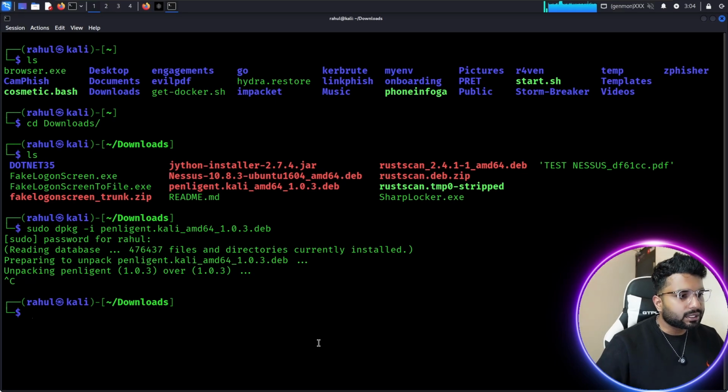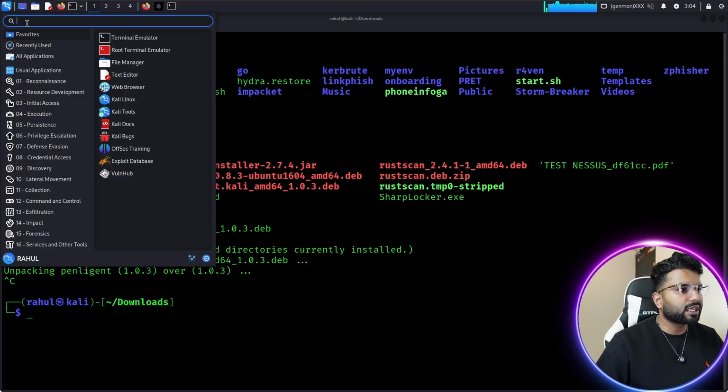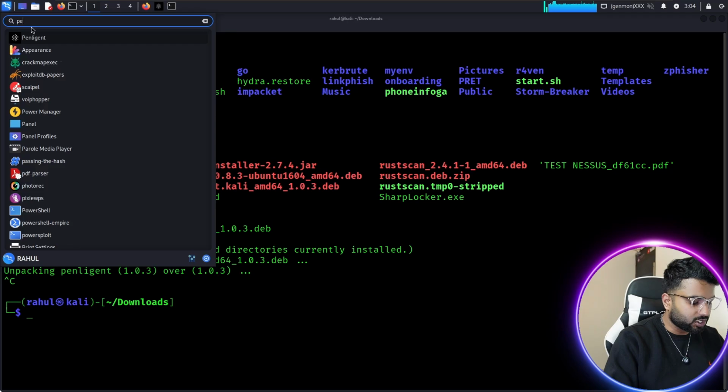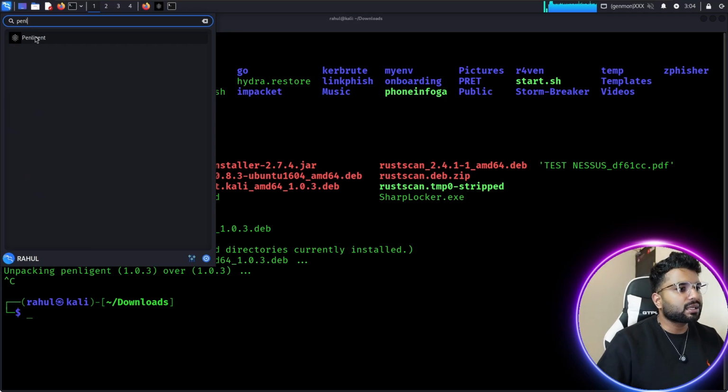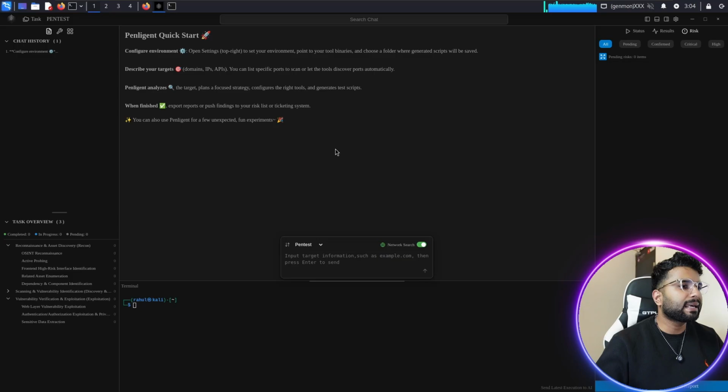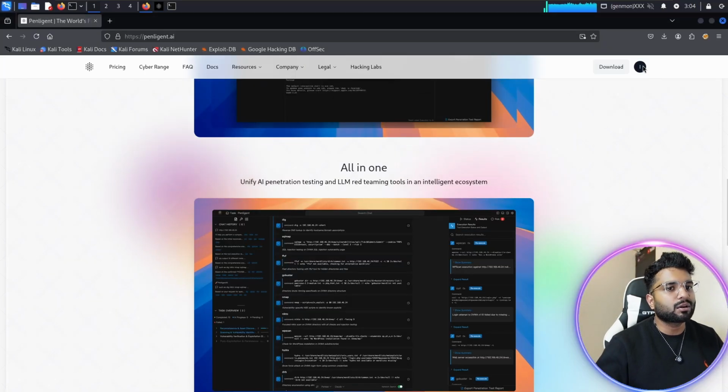Once you install this, click on the applications tab and write PanLegend. And here you can see we have the PanLegend application. Once you click on PanLegend, it will show you the dashboard like this. But before starting this, you have to create your account on panlegend.ai. So let's get back to the PanLegend website and click on sign up, because I have already signed up here.